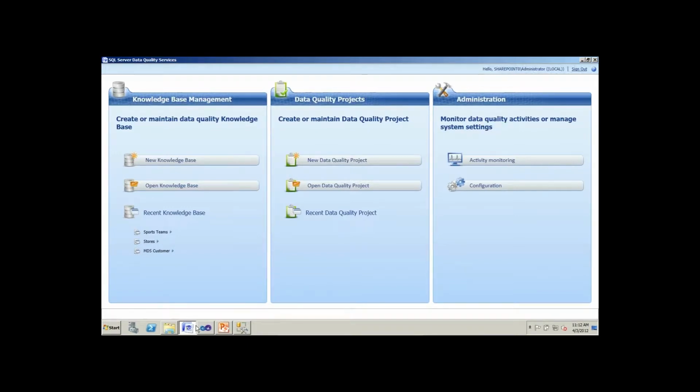You'll notice there's three main areas here. You have the knowledge base management, data quality projects, and administration. Everything you do through DQS is done through this client, with the exception of the SSIS component.